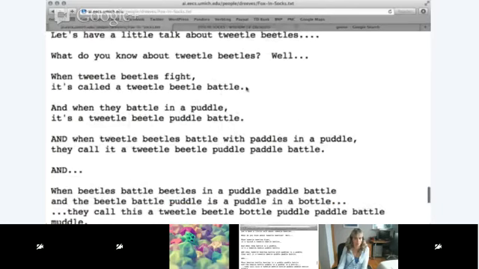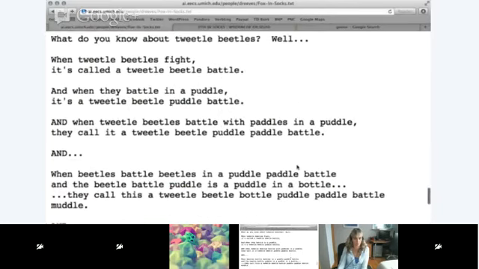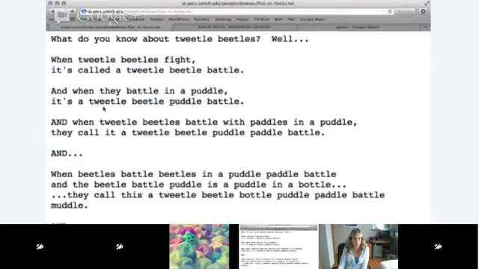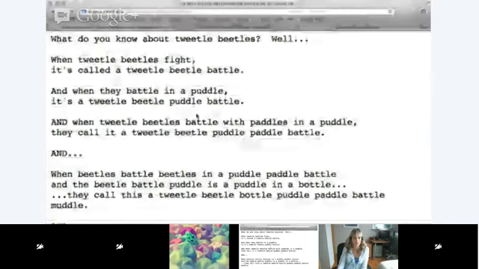Beetle battle. Good. And when they battle in a battle, it's a Tweetle battle. Okay, so Tweetle, Beetle, Puddle, Battle. Yeah, he's really testing your vowel sounds right there.